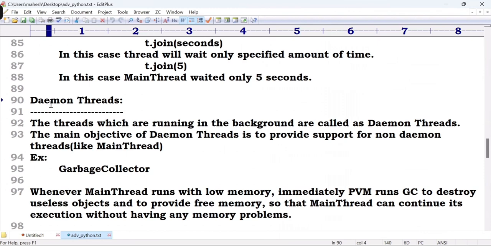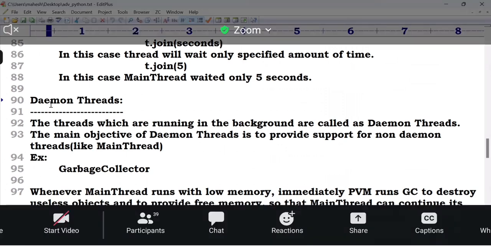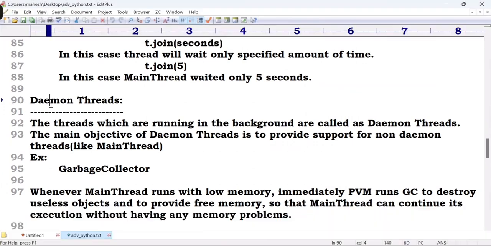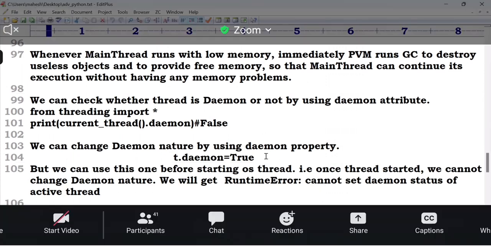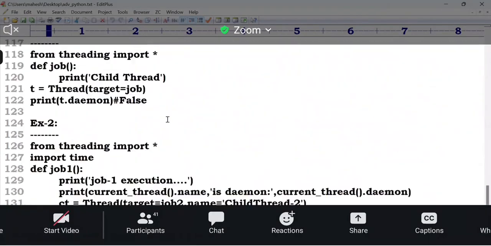Daemon threads are nothing but threads which are running in the background. Those are called daemon threads. They give support to the non-daemon threads. Main thread is always non-daemon only. So the daemon nature comes from parent to child. If the parent is daemon, child is daemon. If the parent is non-daemon, child is also a non-daemon thread.